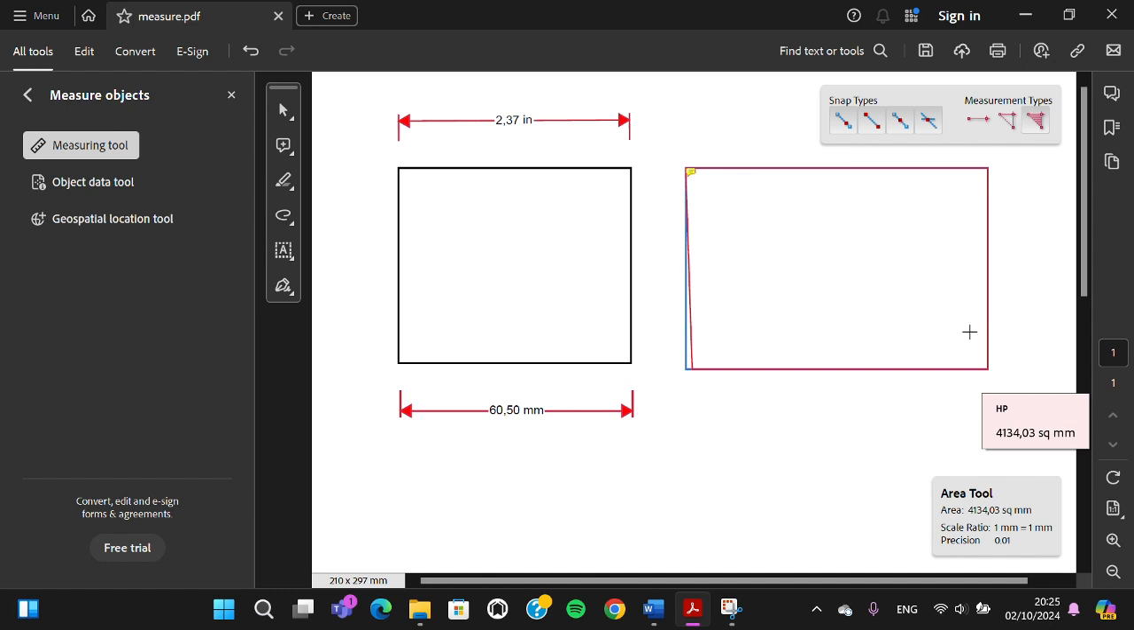Alright guys, and that's all the way to measure line and area in a PDF file. I hope this tutorial will be useful for you.